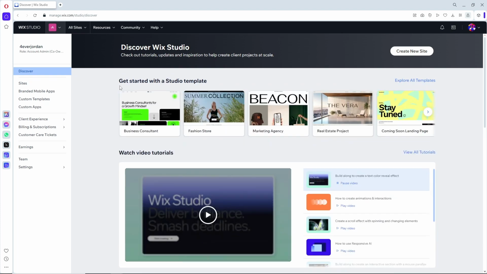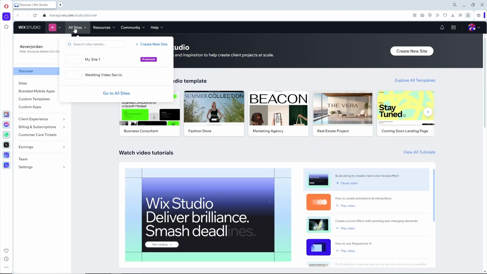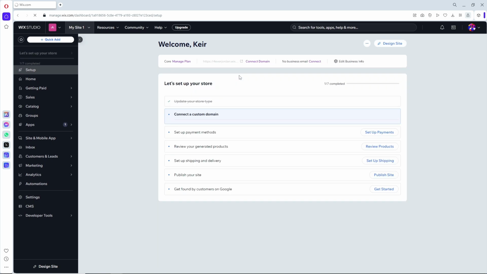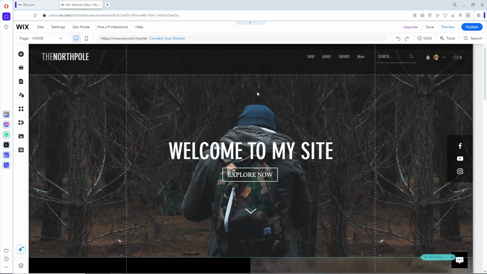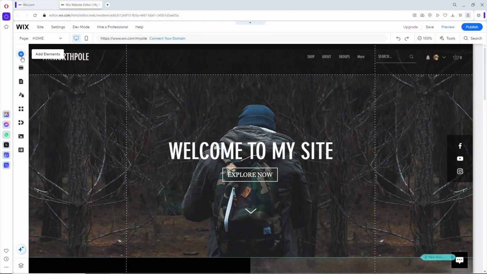So guys, here on Wix, just go ahead and click on All Sites at the top. And from here, just select your site. Once you have selected your site, go ahead and click on Design Site at the top right over here. And from here, just click on the plus button over here, or the Add Elements. So click on this.